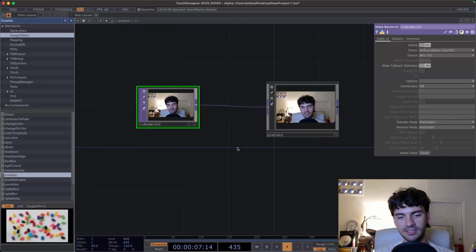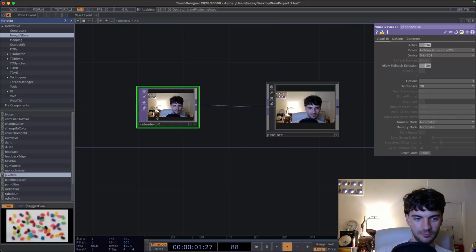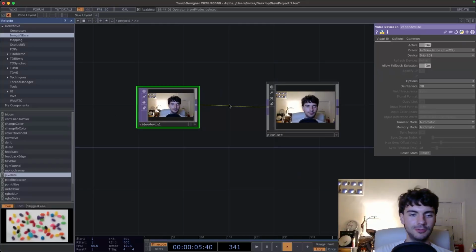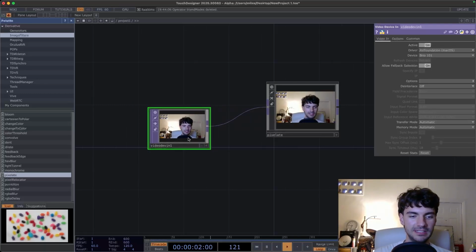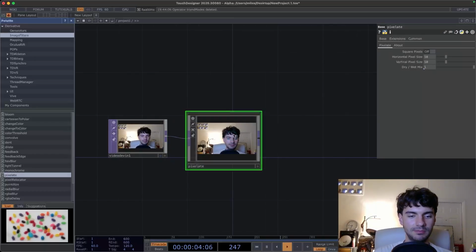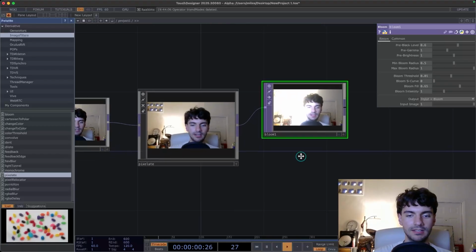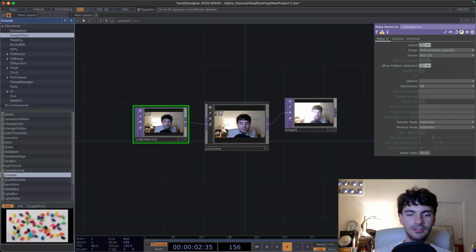Also, just a little bit more on that. Signal flows in TouchDesigner from left to right, so it's going this direction through whatever operators you're using. This video device is going into this pixelate tool. We could then go out to some other TOP, and it's always going from left to right.